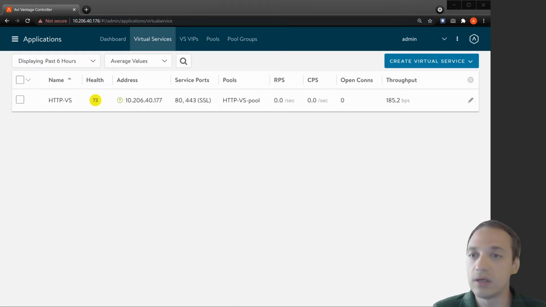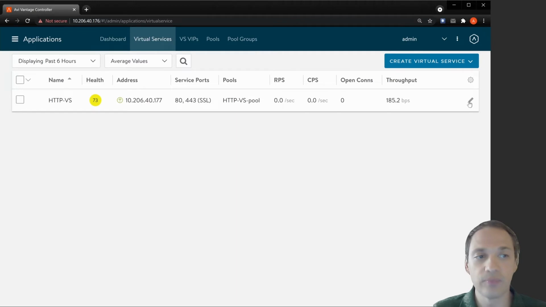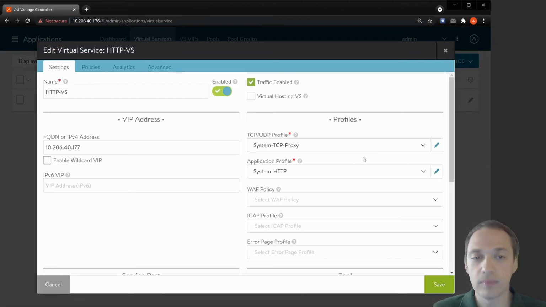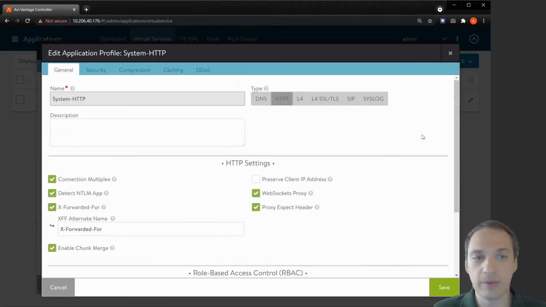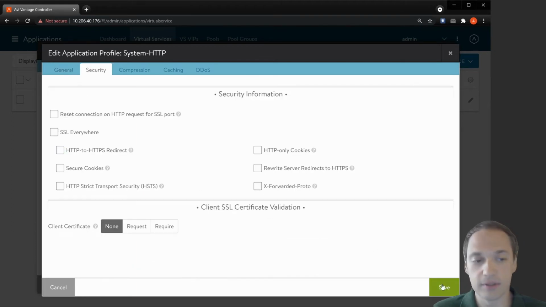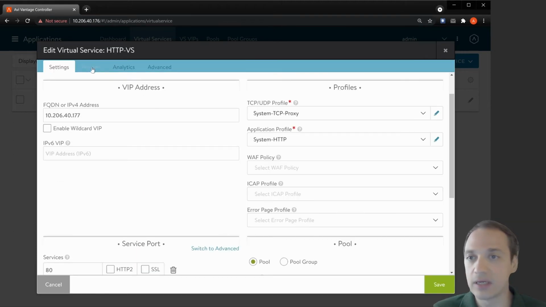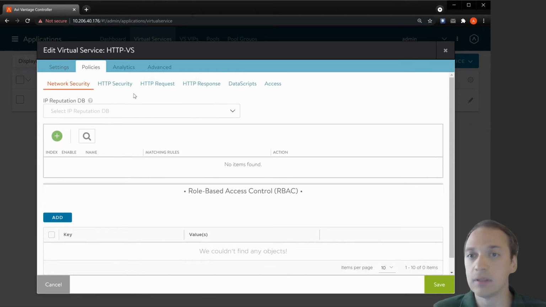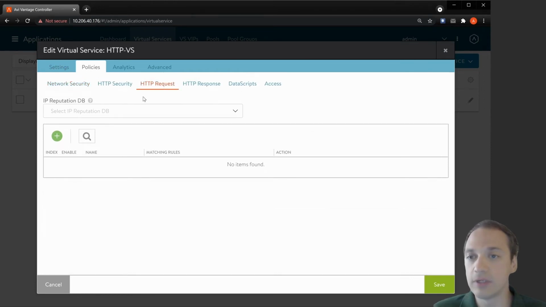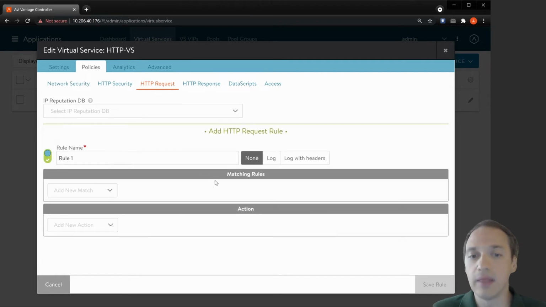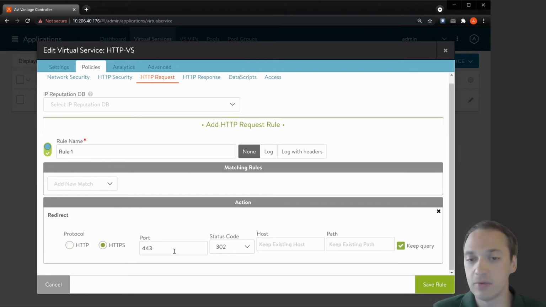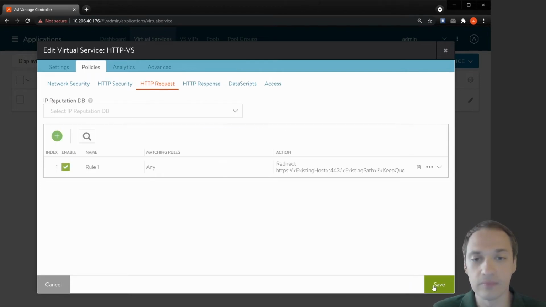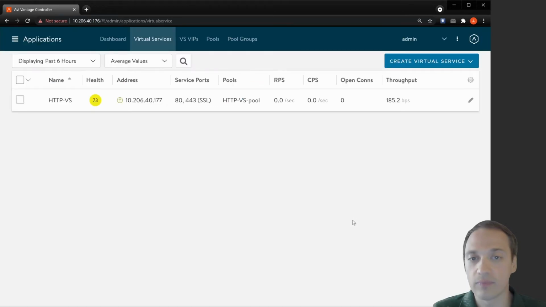All right, there are a few other options for how we could do that. Let's take a look. First, let's disable the application profile checkbox. And the second way to do it is through policies. So if we go to HTTP request policy, create a new one, and then we'll match everything, and then the action would be just redirect to port 443. That's it. The redirect will work as well.